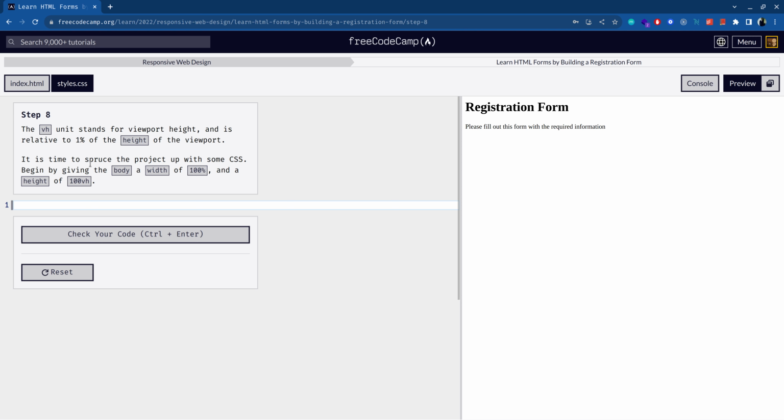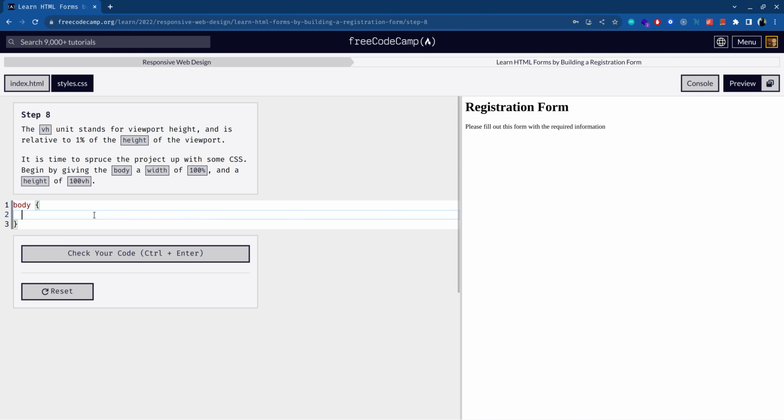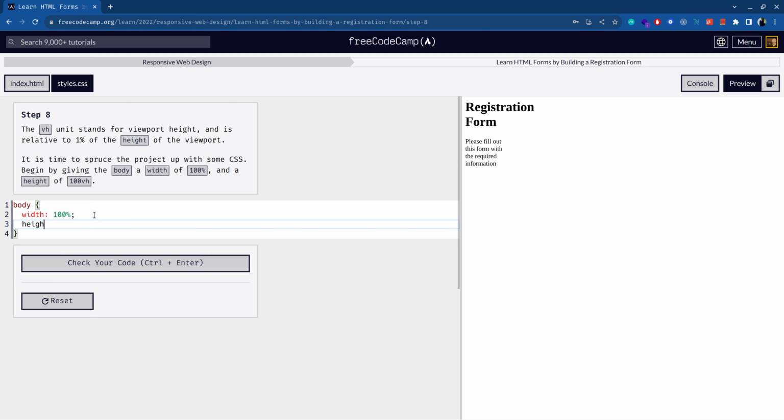It is time to spruce the project up with some CSS. Begin by giving the body a width of 100% and a height of 100 of viewport height. So let's select the body using the element type selector, and let's give it width of 100% and height of 100 viewport height.